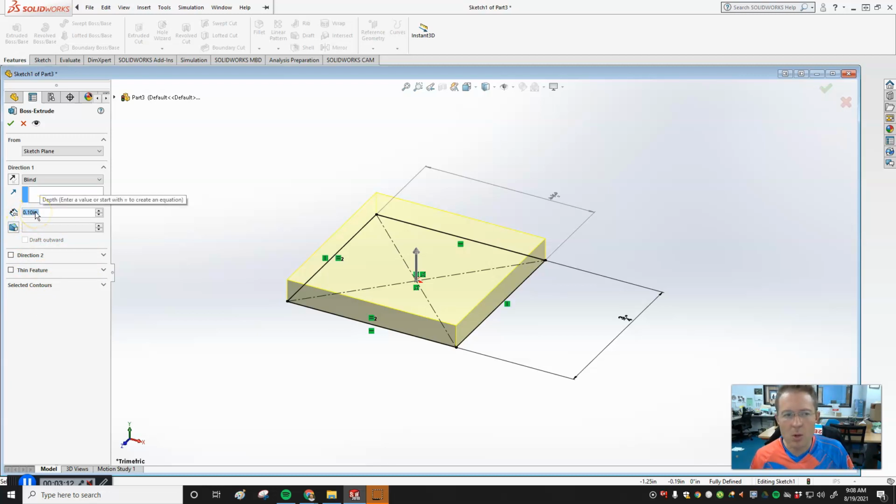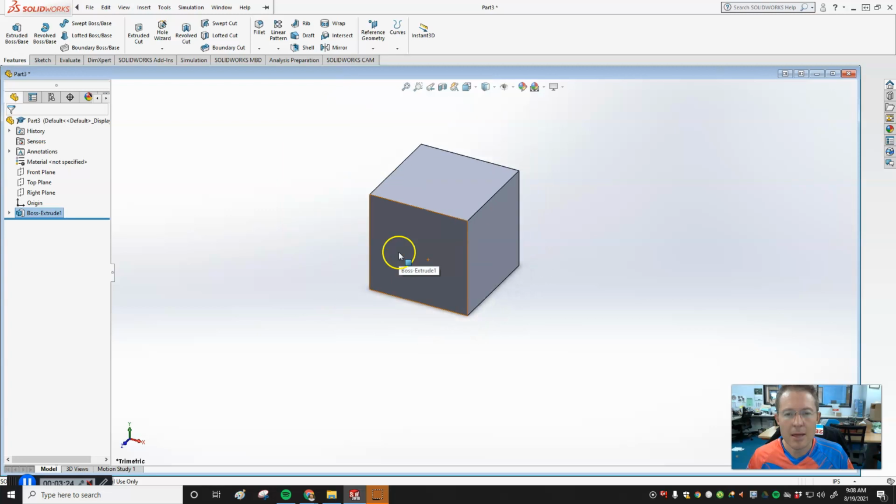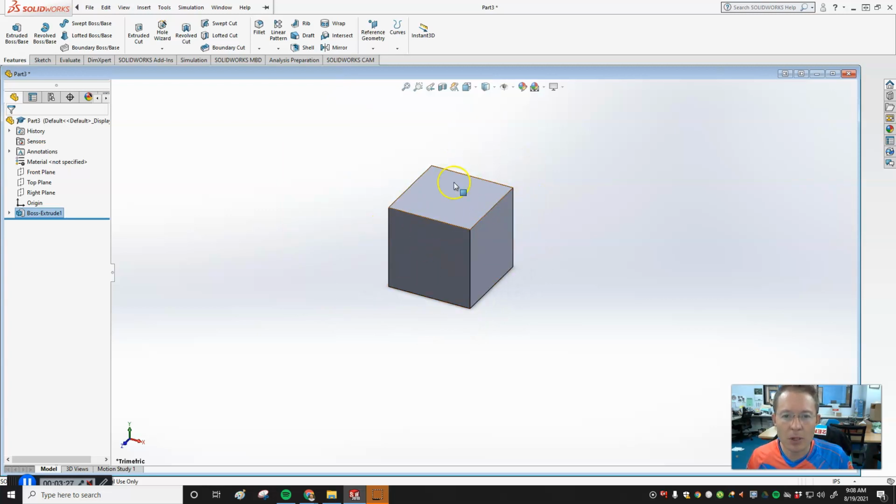Our cubes are 3/4 of an inch, so I'm going to type in, you could either put 3/4, or you could type in 0.75. It's all the same. All right, great. So now we have a cube. I'm going to hit yes, that is right. That looks great. We have our first beautiful cube.